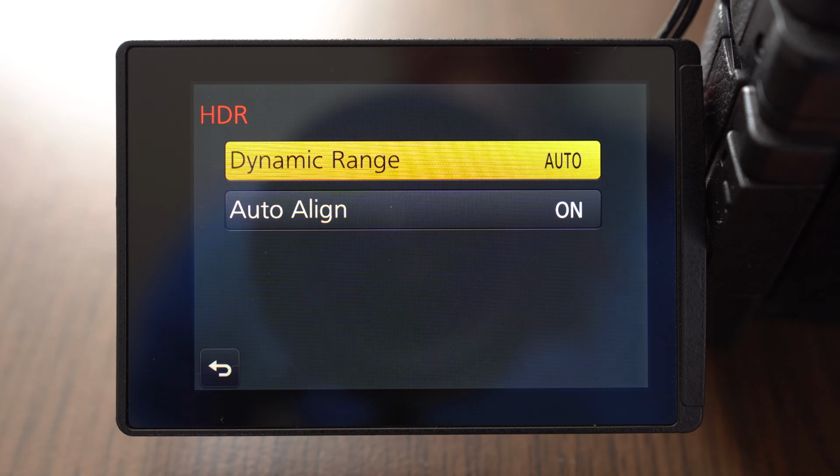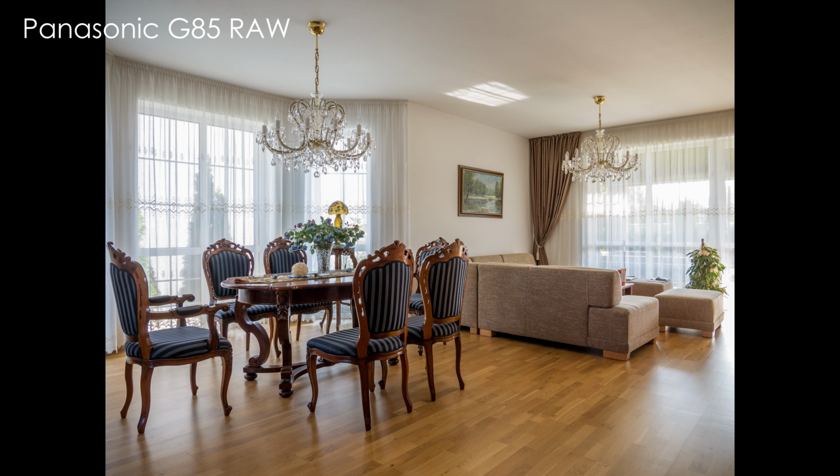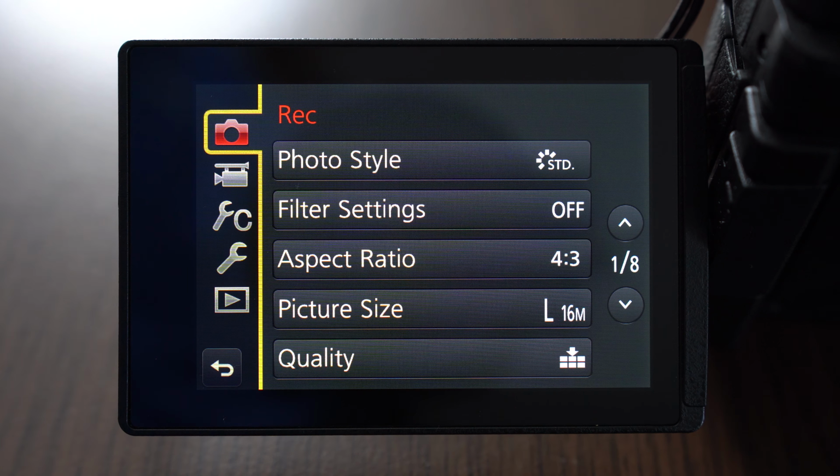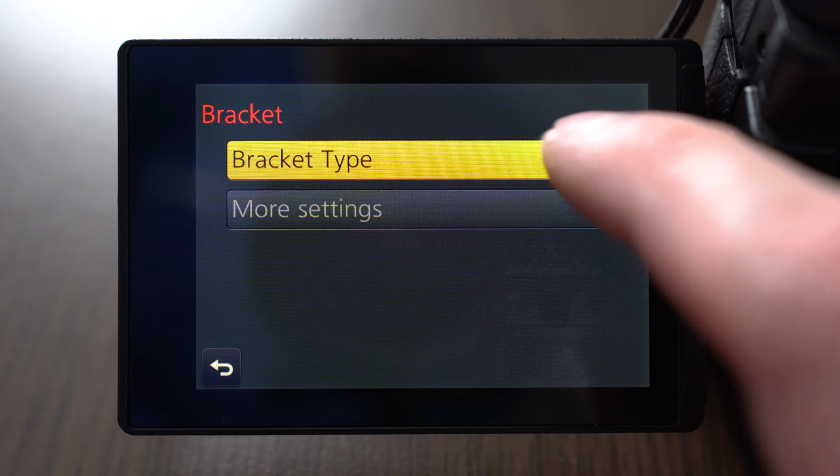Another way is to enhance shadows and highlights from RAW files. I use this technique most often, but in this video we will use the most advanced technique of capturing high dynamic range, which is HDR bracketing. HDR bracketing is basically taking multiple shots of the same scene at different exposures.